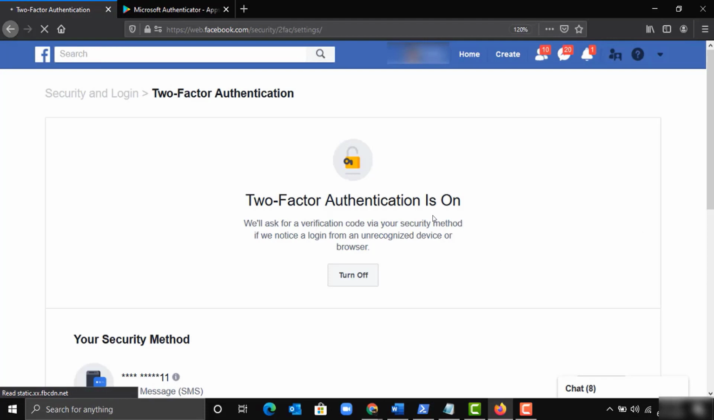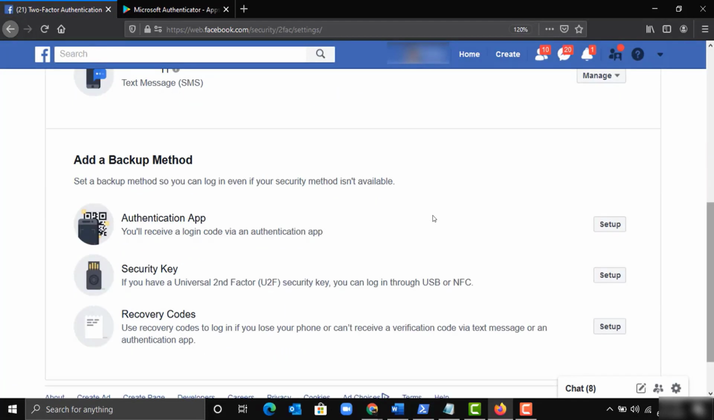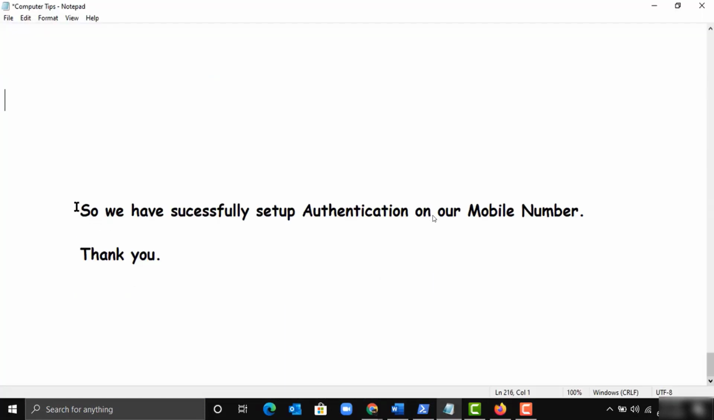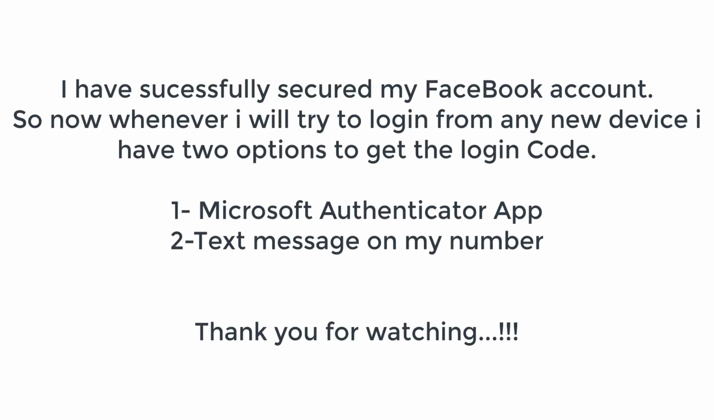Okay. I've successfully added my number and I've successfully added my account to the Microsoft Authenticator app. So whenever I try to log in from any device, I have two options: either enter a code from my Authenticator app or get a text message on my mobile number for a login.